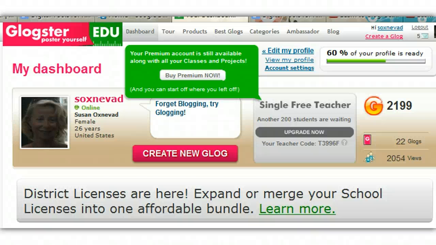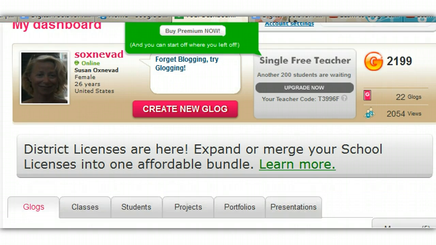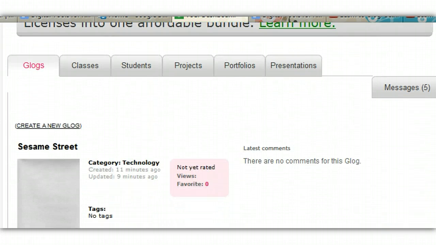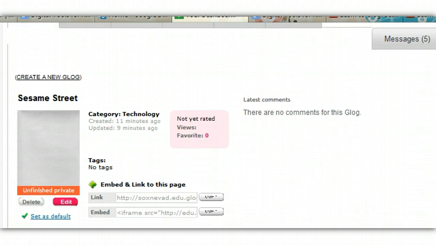Welcome back. In this next tutorial, we're going to learn how to insert a video into your Glog. It's easier than you think. Once you log into glogster.edu, you should find yourself on your dashboard page. When you scroll down this time, you should find the new Glog that you just created, called Sesame Street. What you need to do is go ahead and choose Edit.